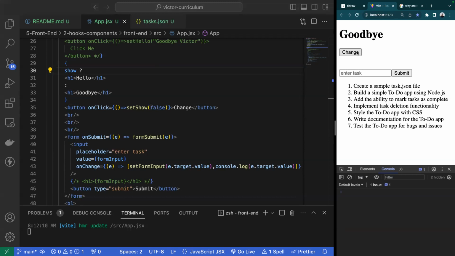But now what happens when I click on change again? It looks like it's continuously setting it to false, right? Because that's what we told it to do. So what if we wanted to set show to the opposite value of whatever it is now? We set it to not show. Nice.